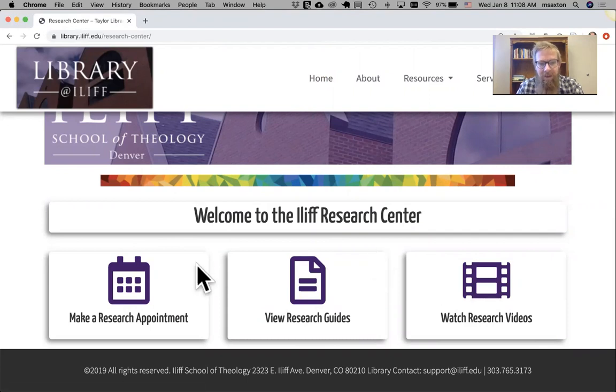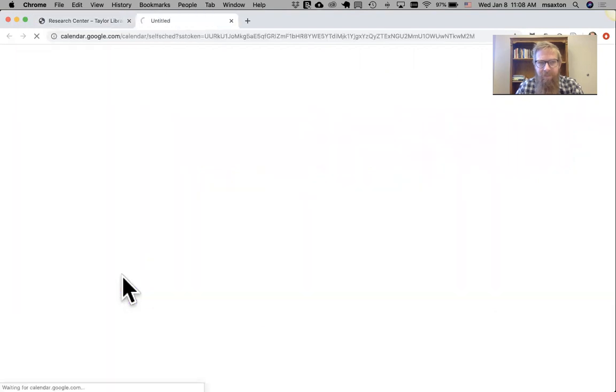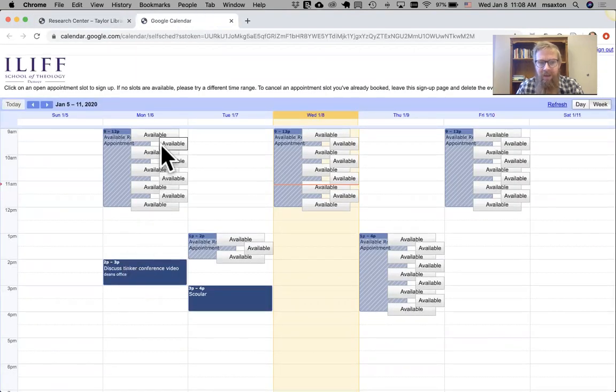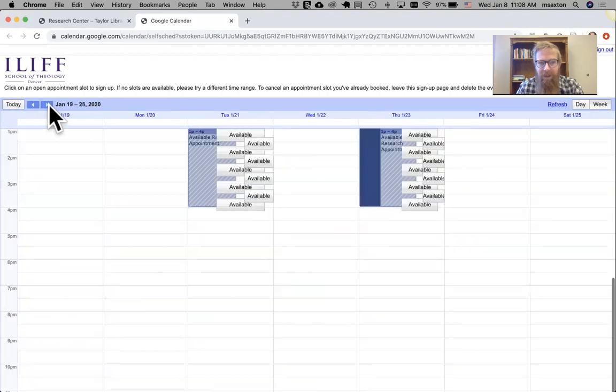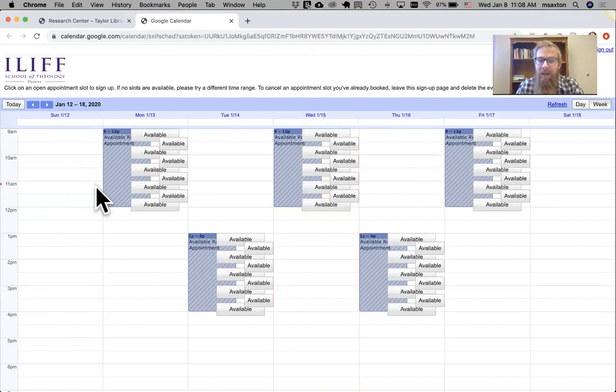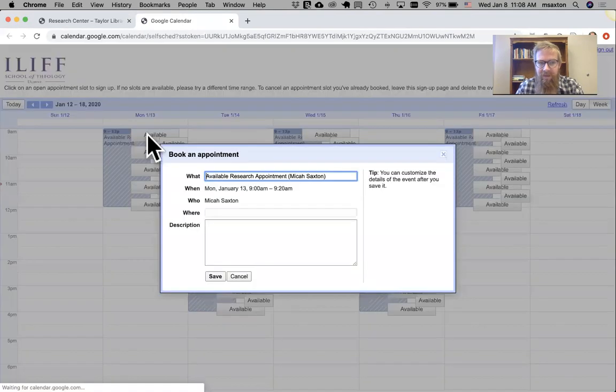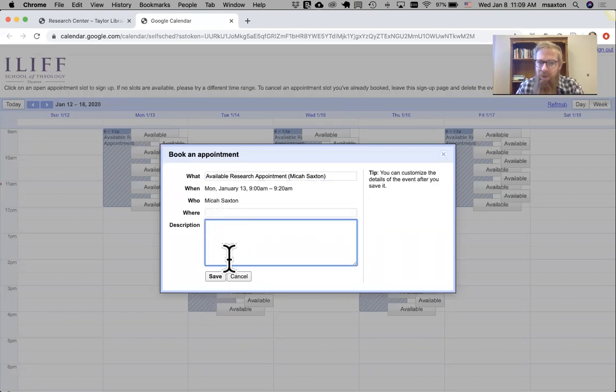I just wanted to show you that if you click Make a Research Appointment, it will open up a Google Calendar, and you'll see there's a number of these gray slots available for a number of weeks. You can plan plenty in advance. If you need to make an appointment, simply click on one of the boxes that says available. And it's helpful if you provide a description of the project you're working on. And in the where box, it's helpful if you tell me that you would like to meet in person in the library or via Zoom or some other mechanism for teleconferencing. And once you fill those out, you can just click save and you will have a research appointment made for you.